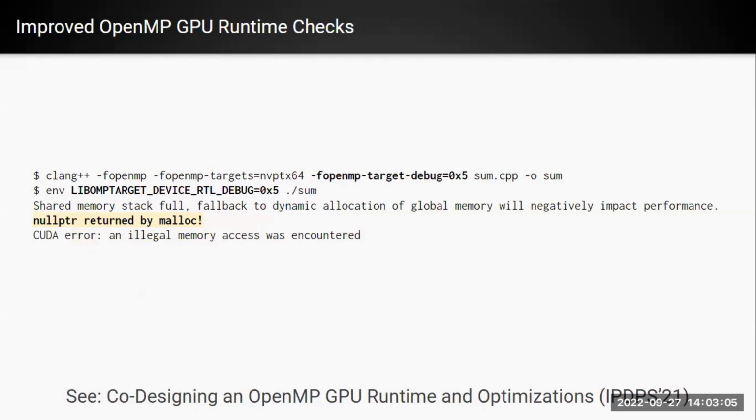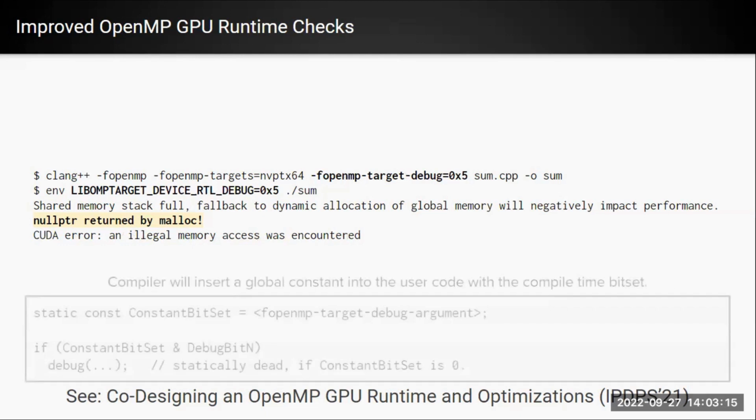Now you have this ability to turn on debugging. Debugging is also a bit flag. I think right now it supports 3 different bits, but more coming as we go along.